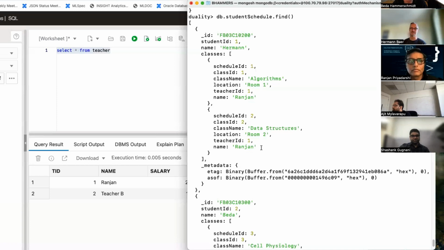Like this is very important to understand. This is a fundamental difference and a major improvement over pure document databases, that you can share this data. So we renamed teacher 1 to Ranjan in one collection, and now immediately any other collection that shares the same entity sees this change. So how could you do that without duality views?